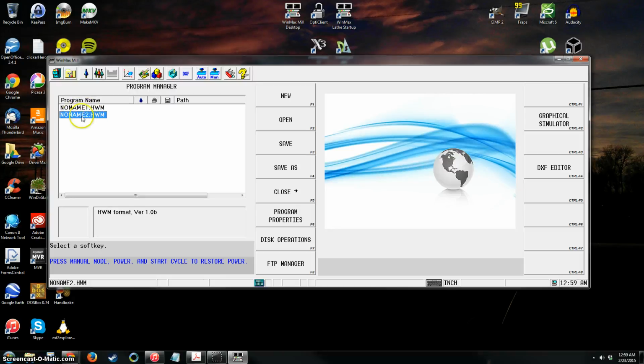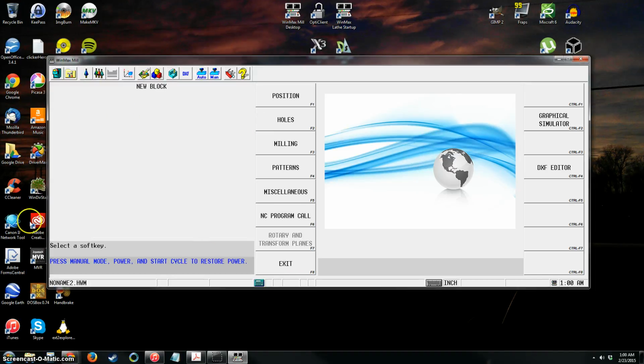And so now we have this no name 2, and you can know it's a conversational program by the file heading. It is an HWM. If we created an NC program, it would create an FNC, and we can change that file extension if we want to just an NC. Some use an HNC. It just depends on what machine you're going to be running it on. So we'll go ahead and go with this no name 2 and continue with this program.